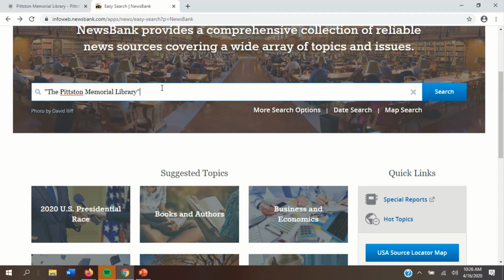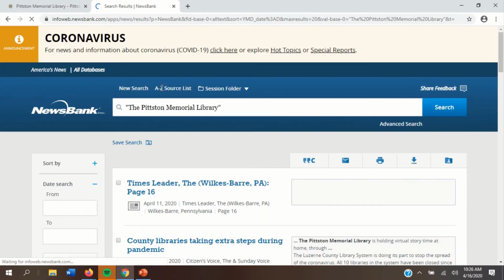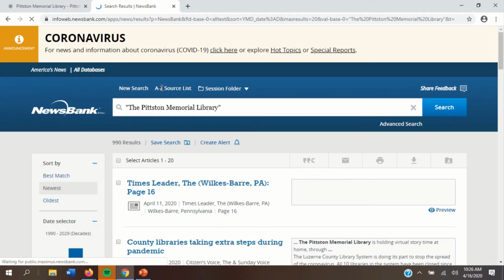Because when you're doing a database search, oftentimes when you're pulling different things, it's going to pull the words that you used, but it might not necessarily put them all together. So if you put it in quotes, anywhere in the article that the phrase "the Pittston Memorial Library" is used is going to be pulled, and we'll just see what we get. So sometimes this is just helpful, narrowing everything down.